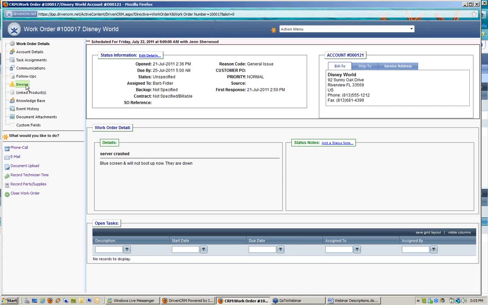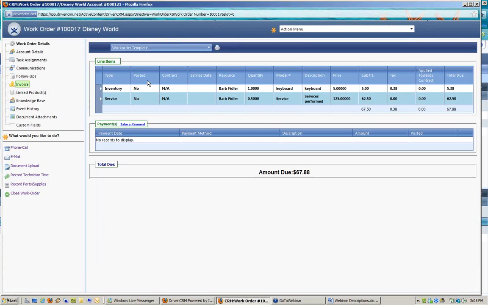So now, go back to my invoice selection. I see that there's an inventory item that Barb Fiddler added for one keyboard for $5. And that is a taxable item, so it's going to charge sales tax. So right now, my balance due from the customer is $67.88.